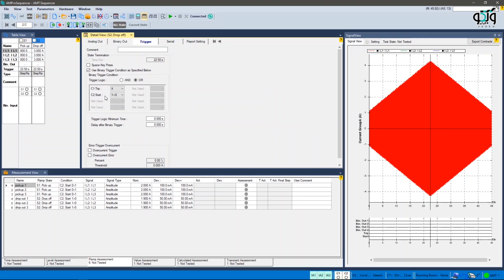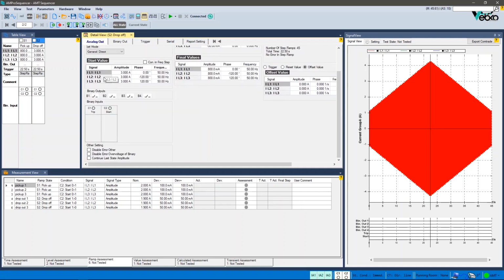Remember that in the detail view window from the state related to the drop-off test, you can check the continue last state amplitude, so immediately after the first state ends, the current amplitude of the second state would start from the previous value in the first state as ramp type until the relay drops. By doing this, the test duration decreases.